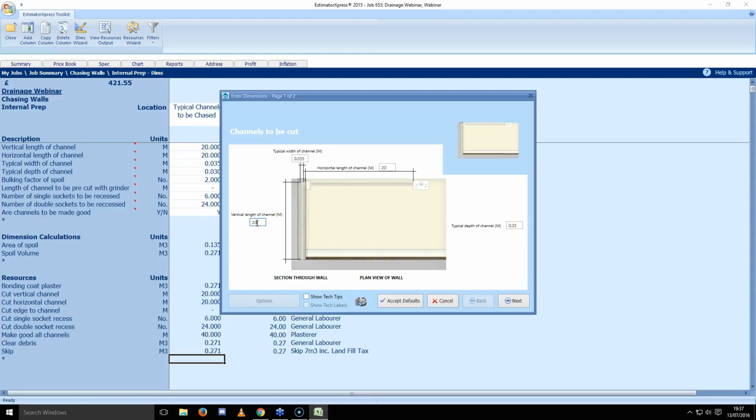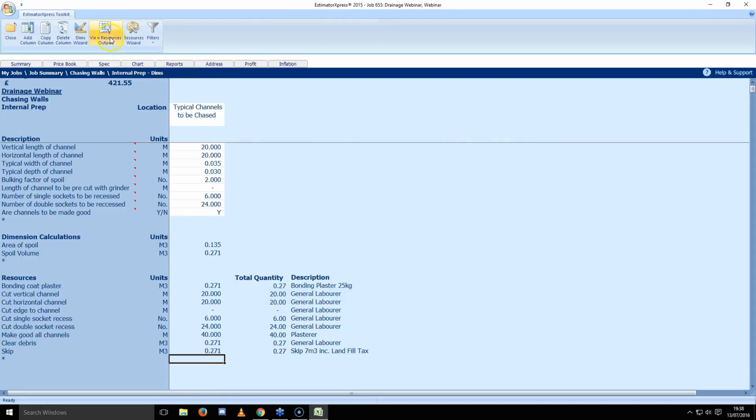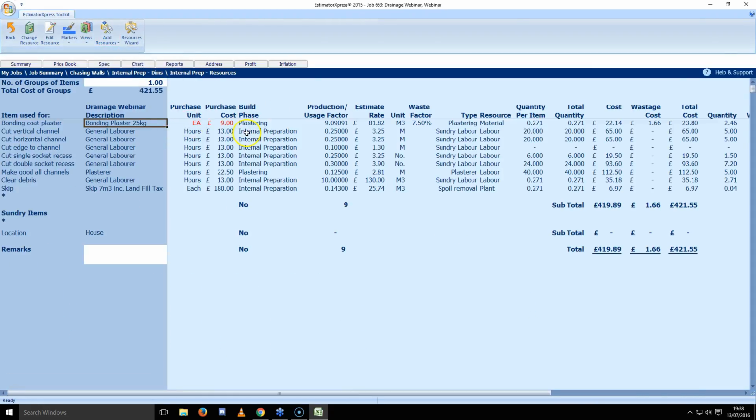Typical channels to be chased. I'm not too worried about the dimensions of this at the time being. Number of sockets recessed and such there. I'm going to leave all that there as standard. Click Finish. I'm going to come to the View Resources output and I'm going to show you this new build phase, internal preparation. What you may find with the updates now is that many of the jobs that would have been particularly in demolition will now have much more appropriate homes in the chart.